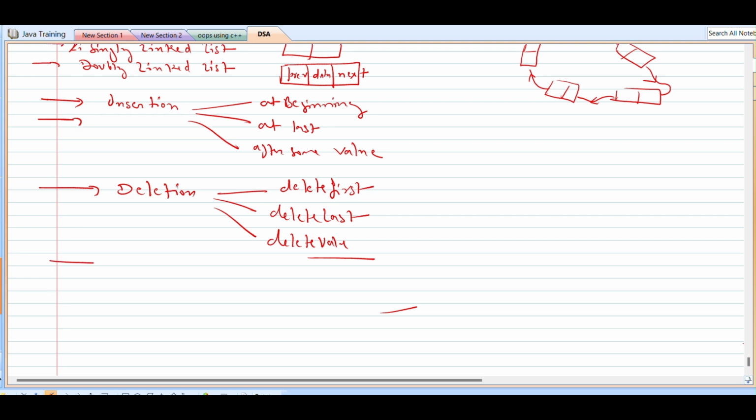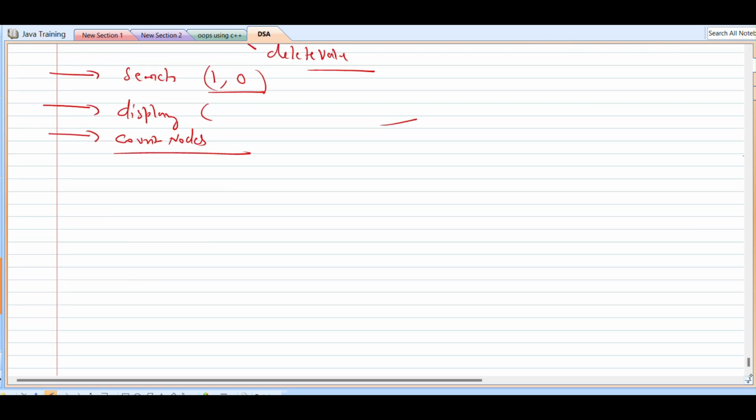Next we'll be implementing a function to search in the linked list. This function will simply return 1 or 0. I mean, 1 means we found the element in the list and 0 means we could not find the element in the list. A function display, which will display all the elements of the linked list, and another function count nodes, which will count the number of nodes in the linked list. So let's begin with the first function, insertion at the beginning.